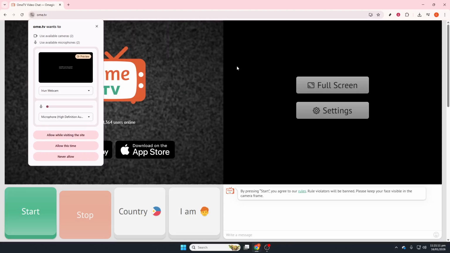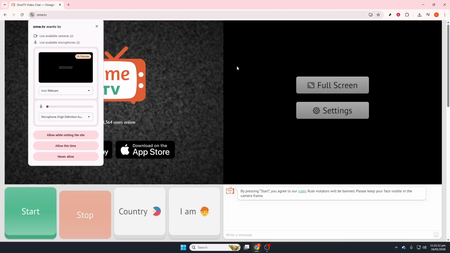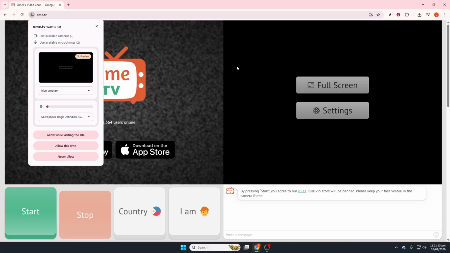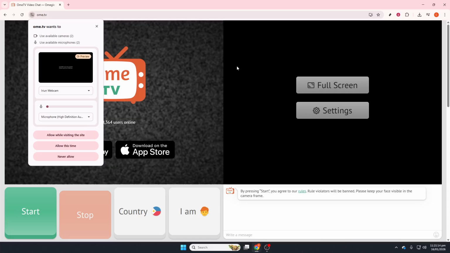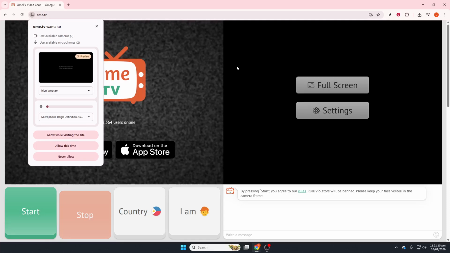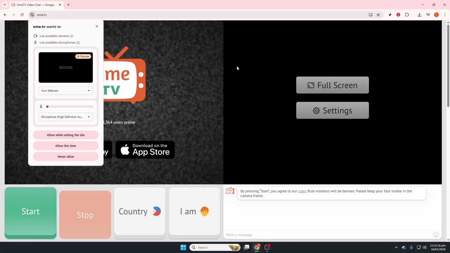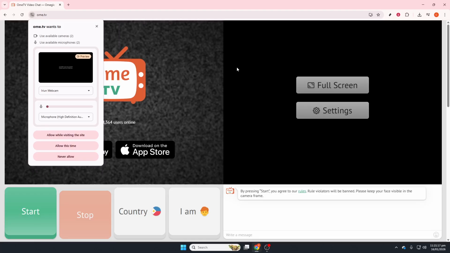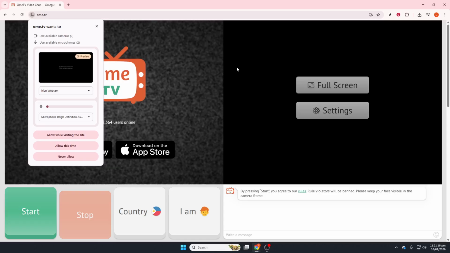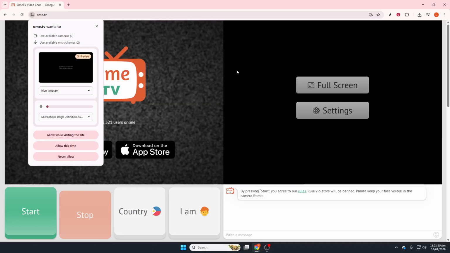Confirm the app or site can use your camera and microphone. In a browser, click the lock icon in the address bar, allow camera and microphone, and refresh. On mobile, go to Settings, find the OmeTV app, and enable camera and microphone permissions. If access is blocked, the service may hang while waiting for approval.